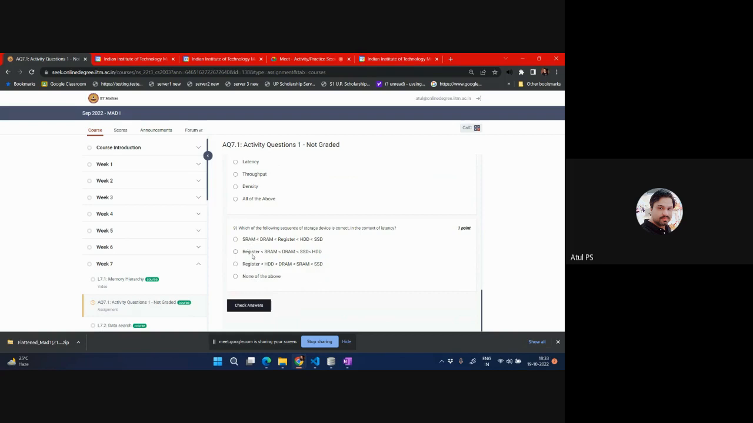So register, definitely register is the first level. So we will start from the register, then SRAM. Okay, so first option is not correct. We are starting from the SRAM and register is coming in between. But second and third option we can compare.